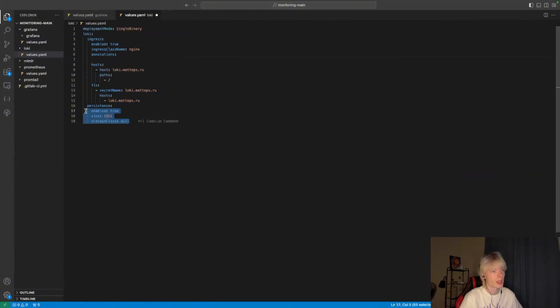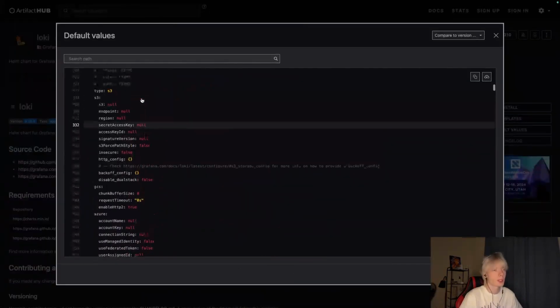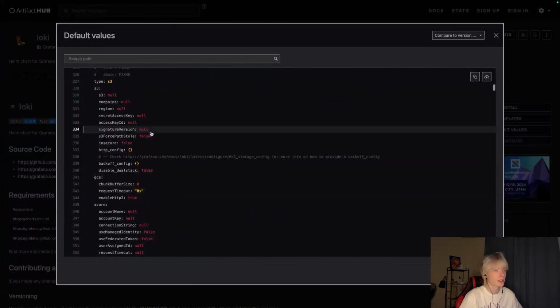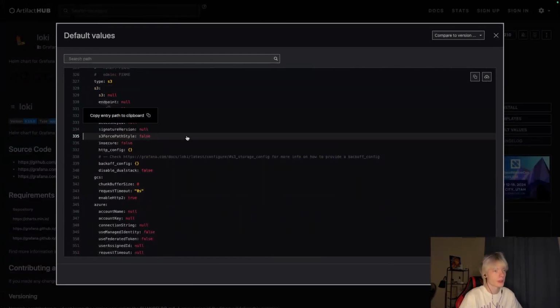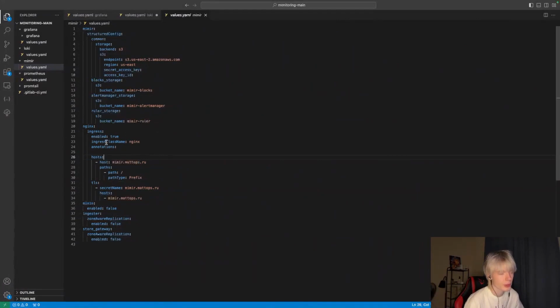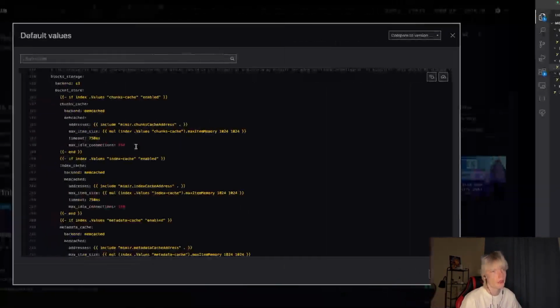So, I decided to use persistence for storing my logs. I will not use an S3 bucket here. You can set it up here. As you can see, storage, S3, and define all these values. There is Mimir. I will use S3 bucket storage. Also, I created ingress. Also, you need to create basic authentication here.